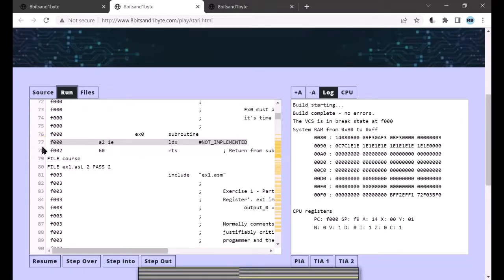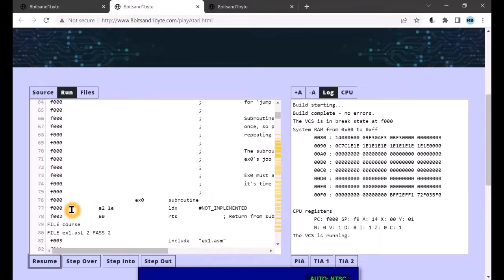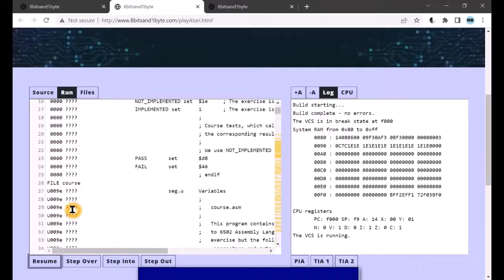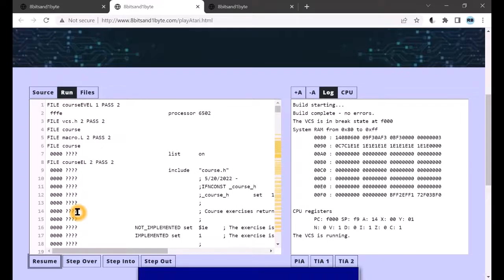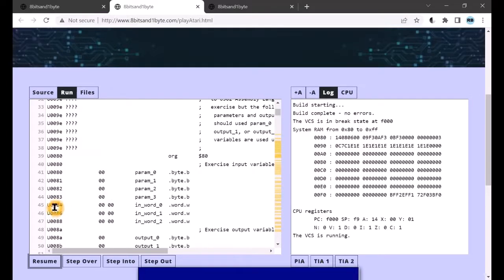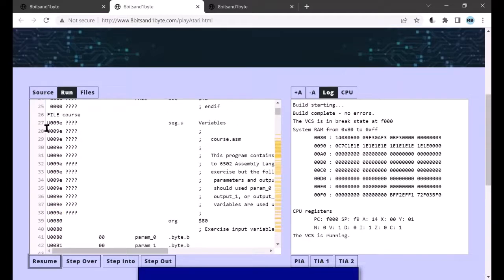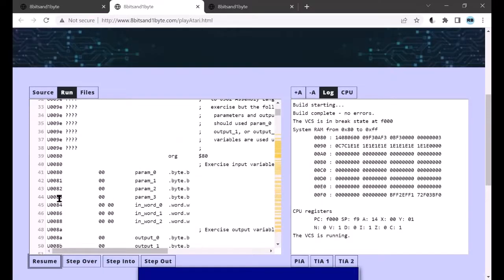Now by clicking on line 7.7, I put a breakpoint there. That stopped execution at that point. I'm going to remove that breakpoint by clicking on it again and click resume. So the main features of the listing are that in the left-hand column you'll find addresses. If the address has a U in front of it, that represents uninitialized memory.